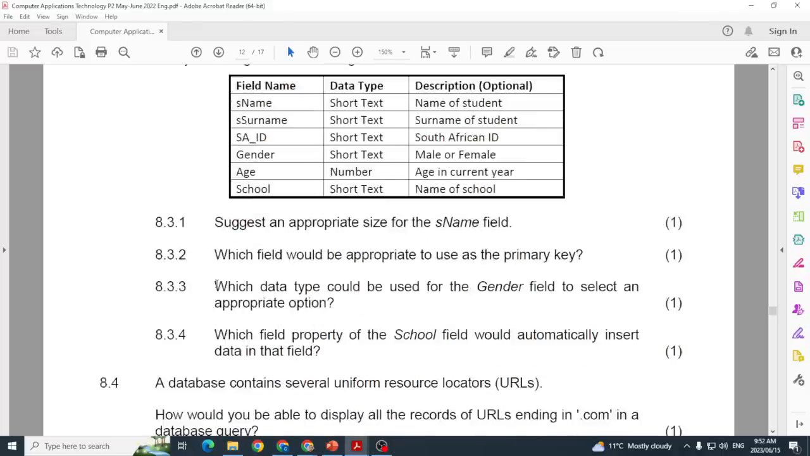8.3.3, which data type could be used for the gender field to select an appropriate option? Now, if we're going to go gender, we want to make sure that they're choosing male or female. So are we going to use short text? We can use that. What are they saying? Which data type could be used for that?